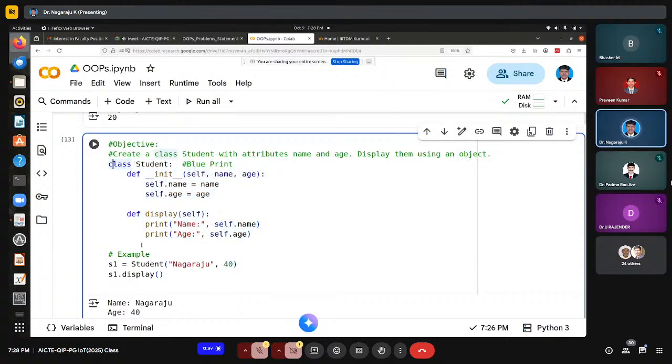Then how to use this class? By creating an instance of a class. That means it is creating an object. What is an object? An object is created by using S1. S1 is an object here. S1 is student 1, that means student 1 is an object.